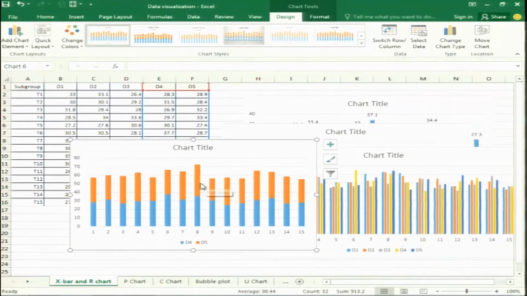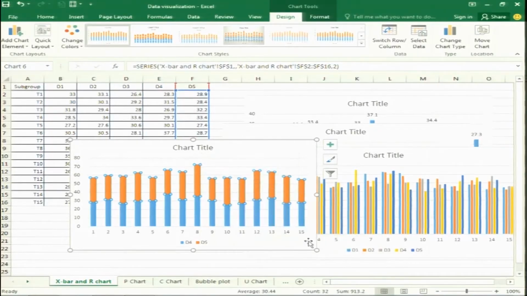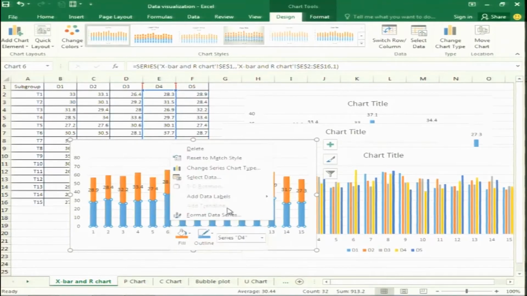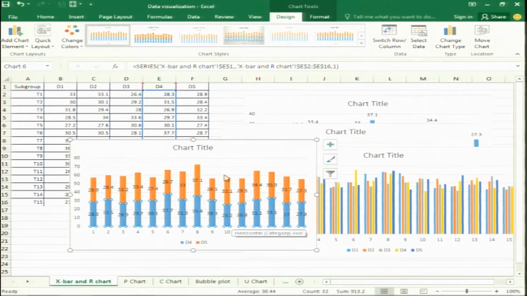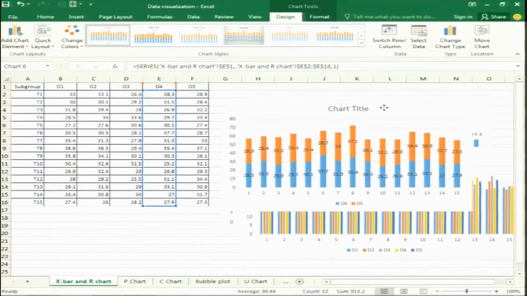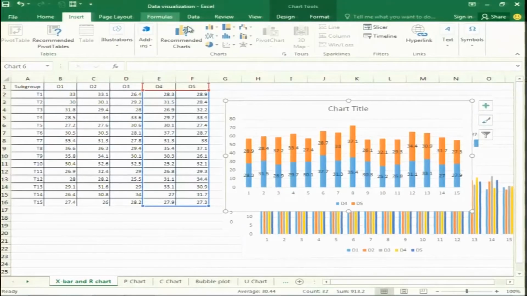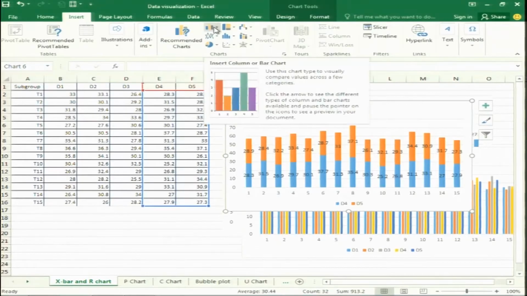So I can even show the labels here for these specific values, add data labels, and I can even get the data labels for the blue one as well. So D4 and D5 are being shown, and it is stacked over each other. So again, the stacked and the spread kinds of bar charts. Also, we can have these in the horizontal direction as well. So that is your choice, the way you would like to present the data.